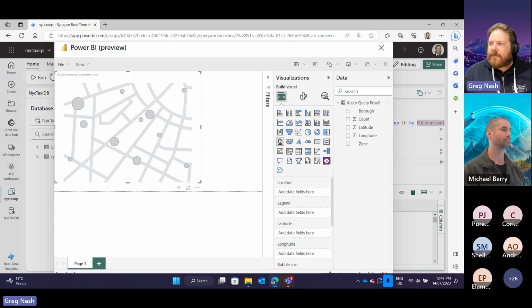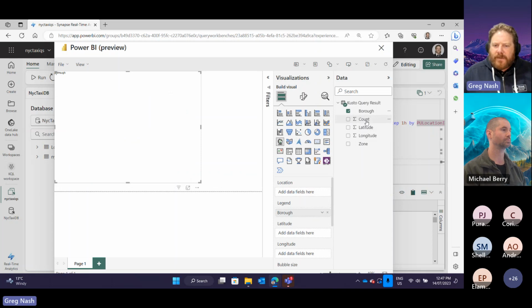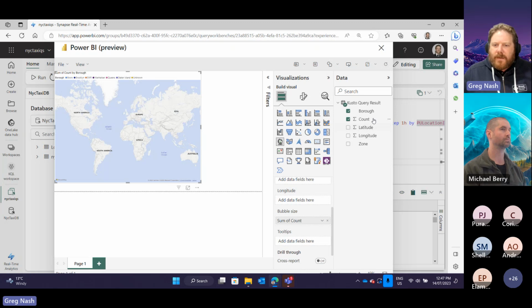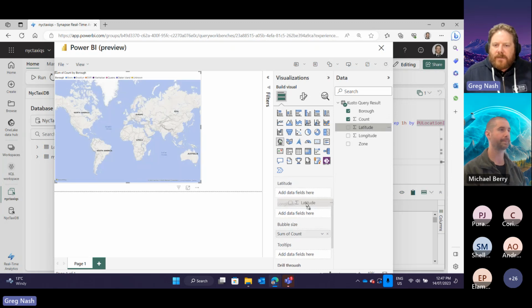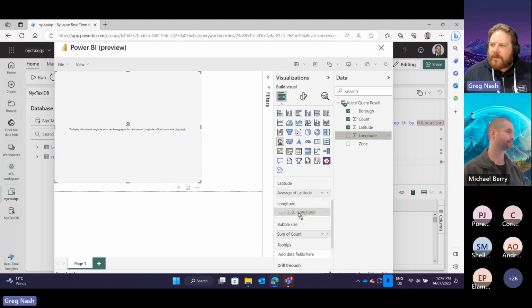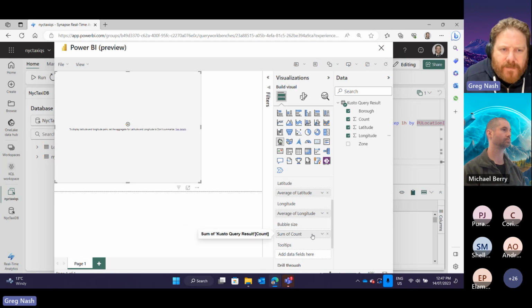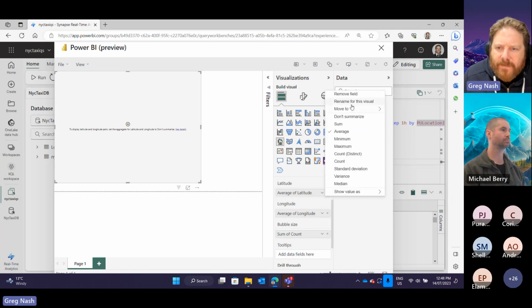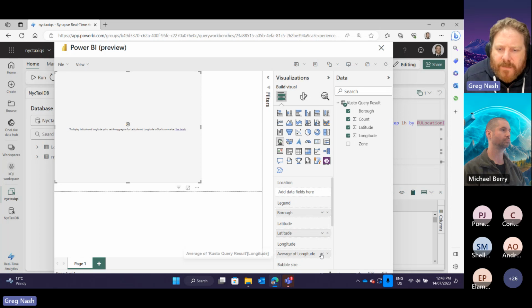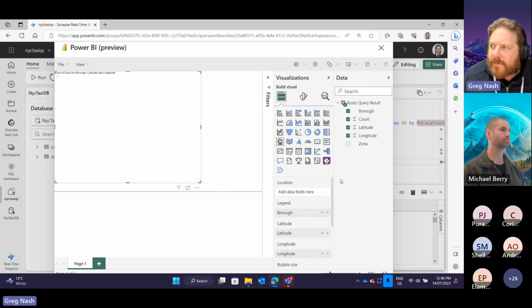This is our query result. Borough is going to legend. Count is going to bubble size. Lat goes to lat, long goes to long. And zone doesn't get one. Don't summarize. Set the aggregate. Why is it giving me an average? Okay. Don't summarize, don't summarize.